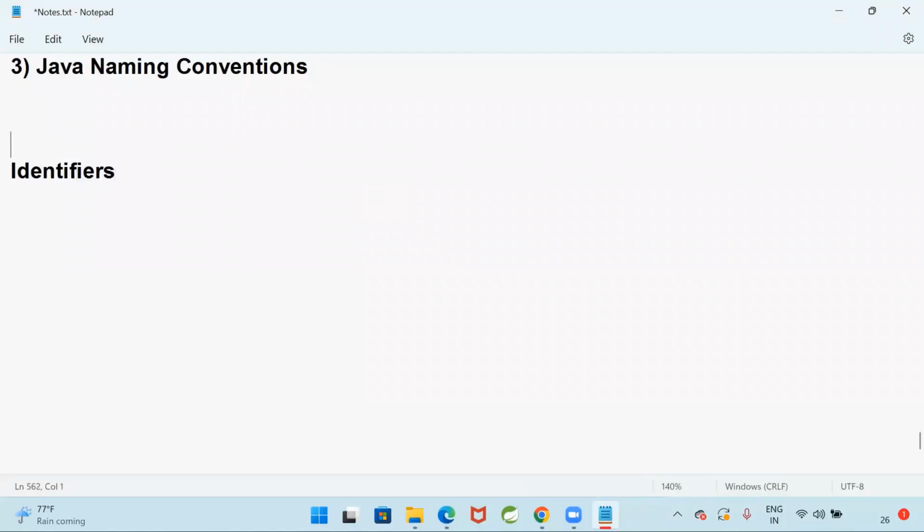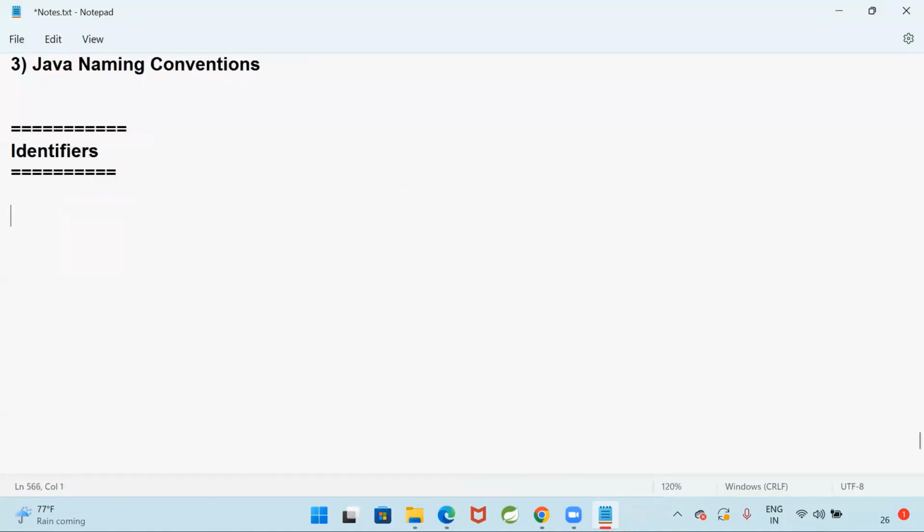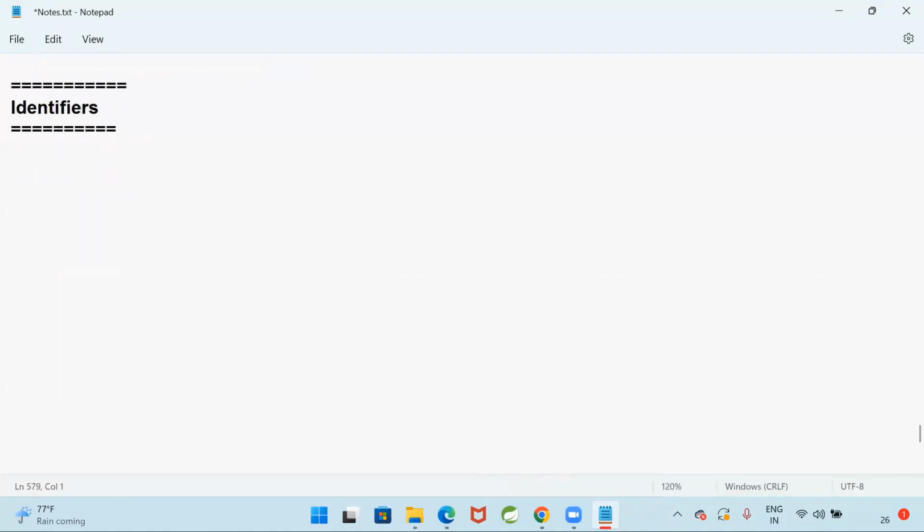Now, first one, what is an identifier in Java? Guys, whenever we are working with the Java programming language, we are going to create a class. First, we have seen that the package statement will be available, then import statements will be available, then class, variables, and methods will be available.